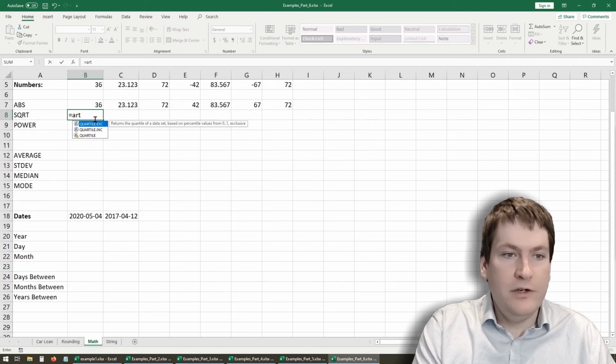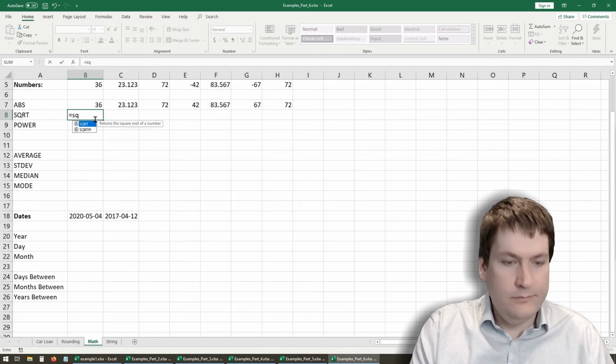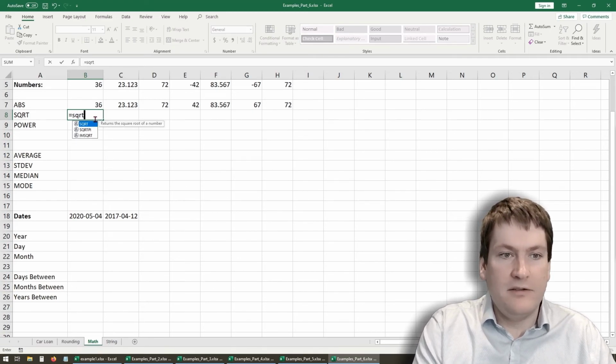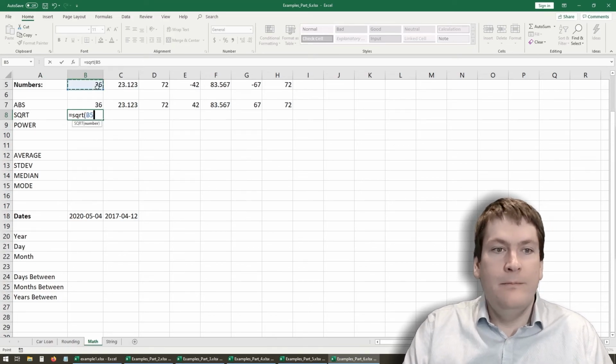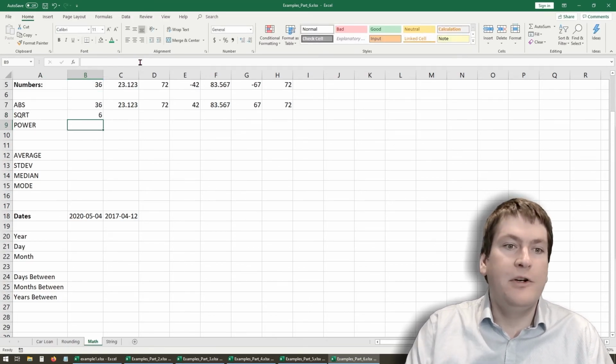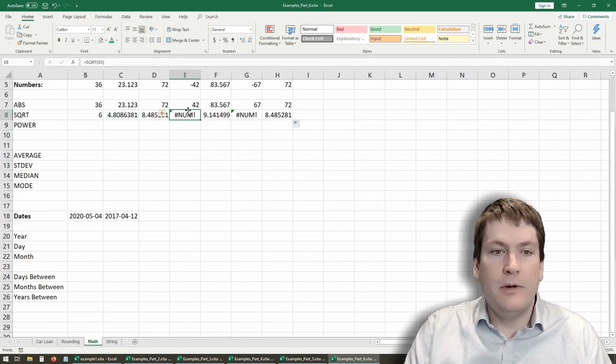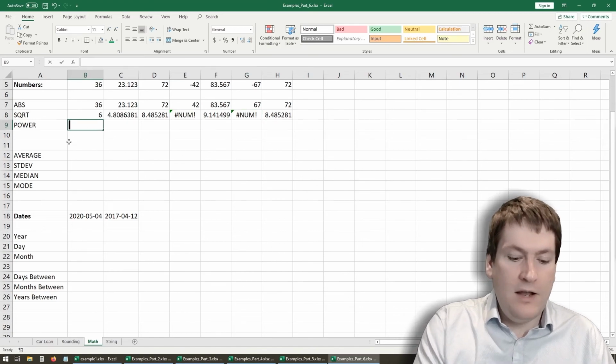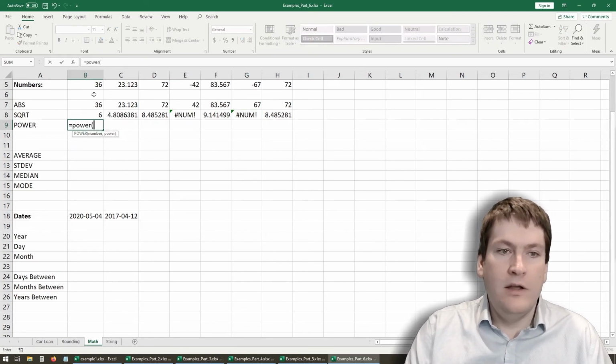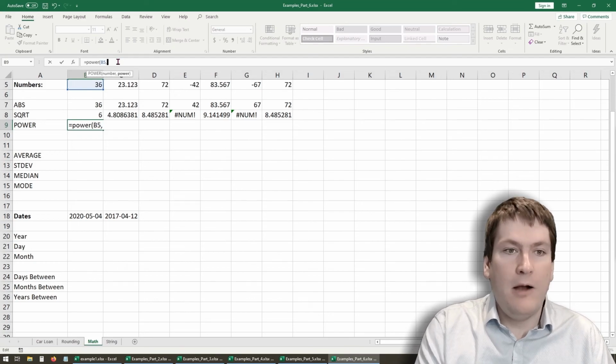We have the square root function, which does the exact same thing as the square root function in math. Just takes the number to take the square root of. You'll notice that we're getting errors. That's because you can't take the square root of a negative number. So we do get errors if we try to do something that's not possible. And we have a power function. So it takes a number and the power you want to raise it to.